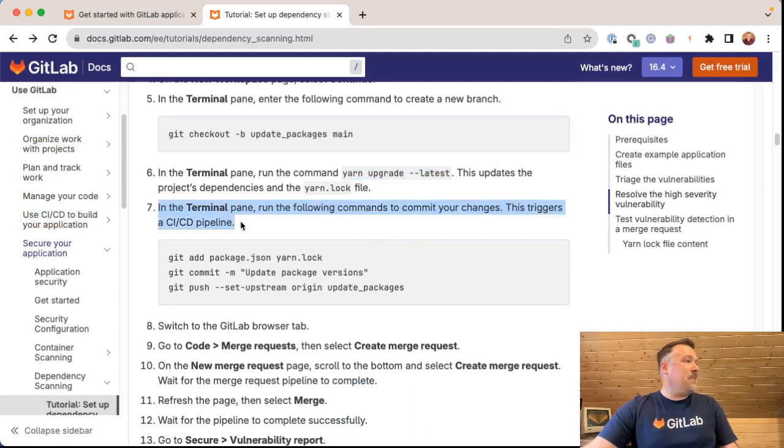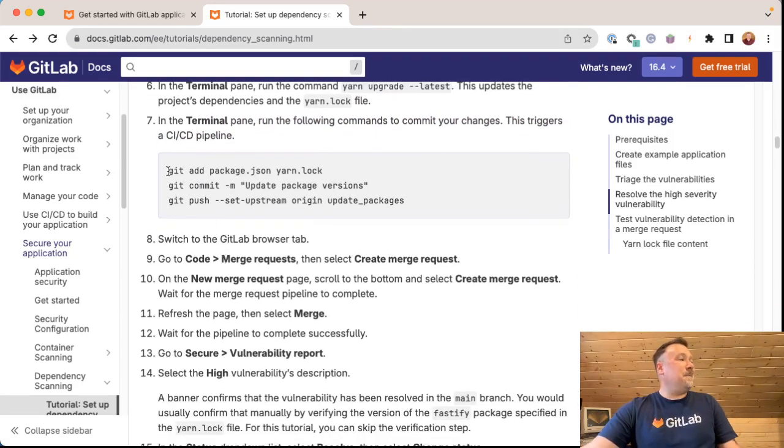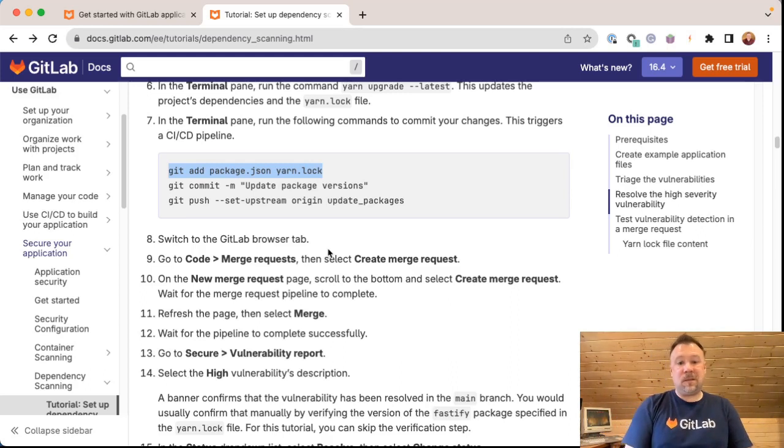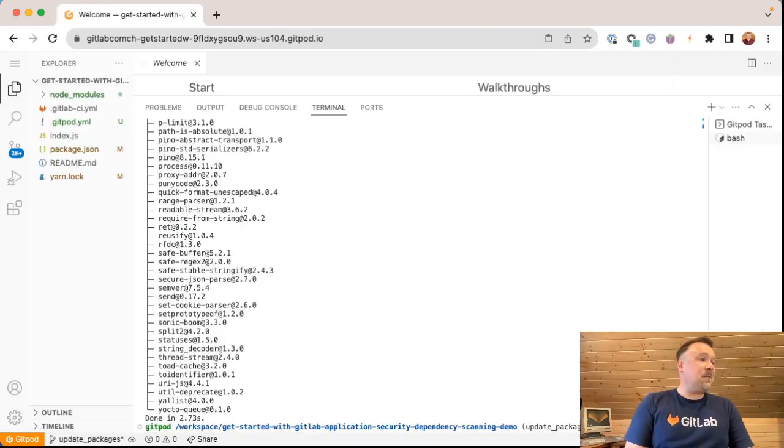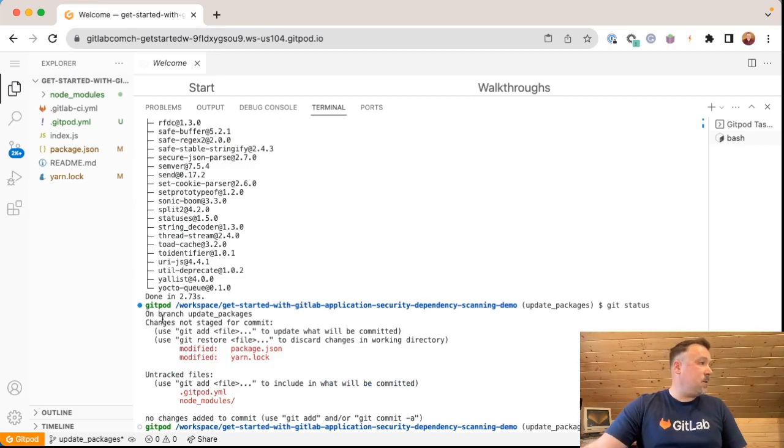Step 7, in the terminal pane, run the following commands to commit your changes. This triggers a CI/CD pipeline. There are 4 commands that a Git command line person uses on the regular. Git status, git add, git commit, and git push. So we can actually see the status. If I do a git status here, it'll show that I'm working on the branch update packages. The following files have been changed, but these changes have not yet been staged or added for commit.